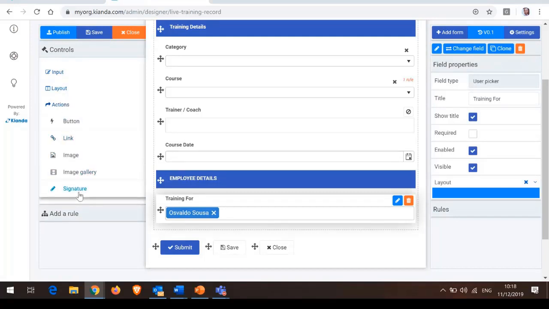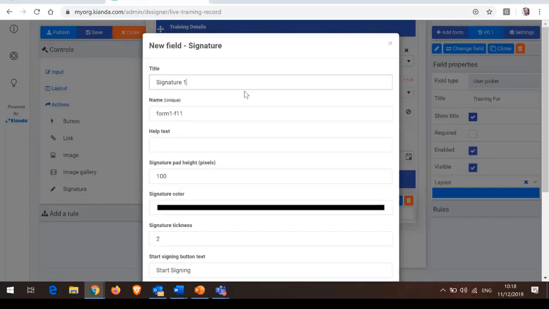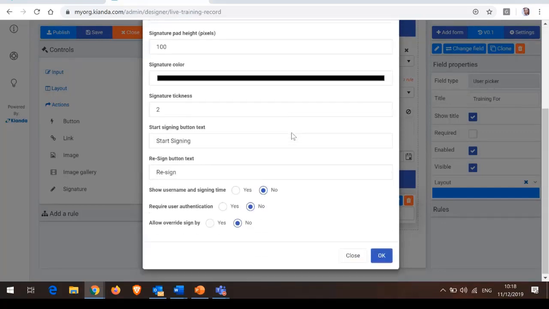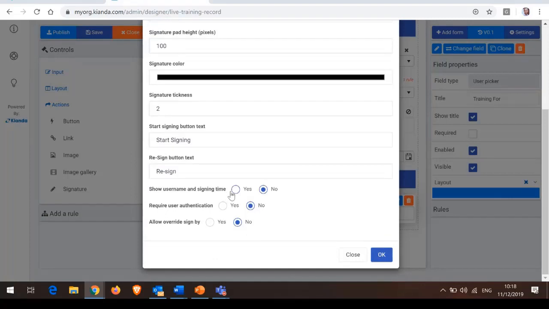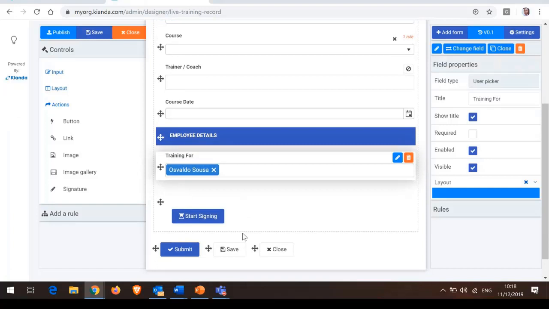So that's basically it. We have the training 4 picker, and then the final point to capture here is adding a digital or electronic signature field. So this is really it. I'm going to call it signed by, and I will display in the options underneath. I will say I would like to show the username of the person and the signing time. Clicking OK will do just that. So I have everything I needed from a capture of the data point of view.